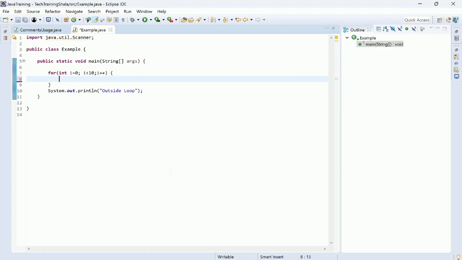So a for loop can be inside a for loop, a while loop can be inside a for loop, or a for loop can be inside a while loop. So there can be any combination. It's just that when one loop is inside another loop, then it is known as a nested loop.